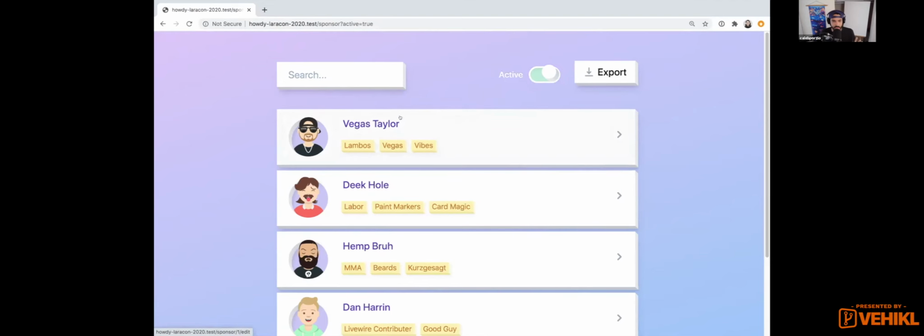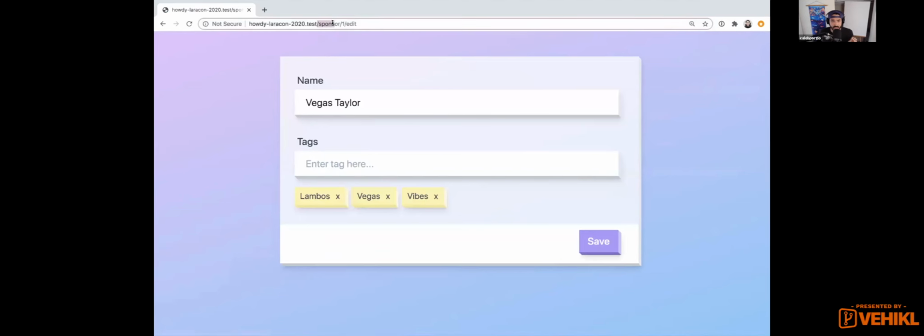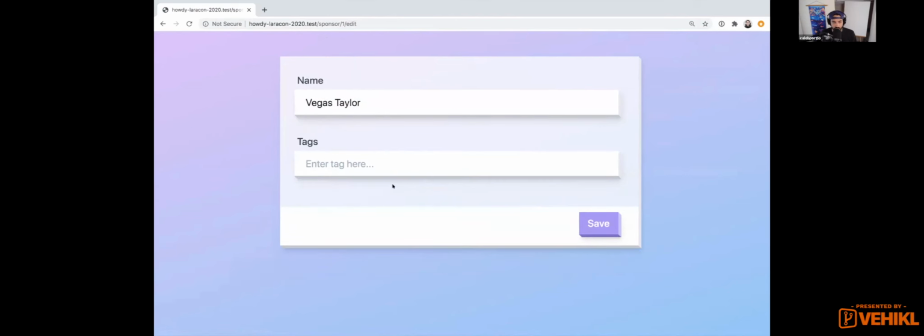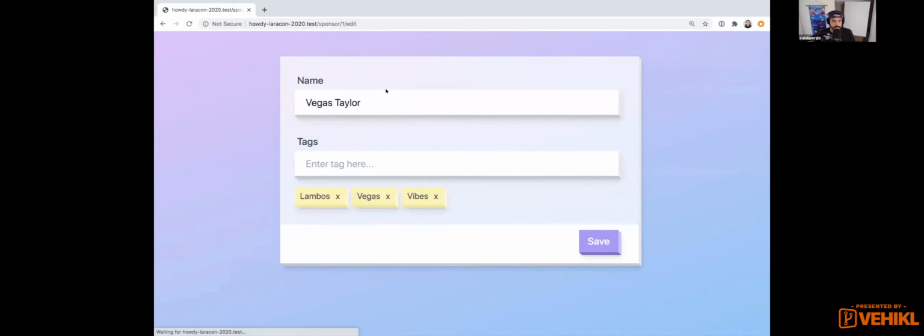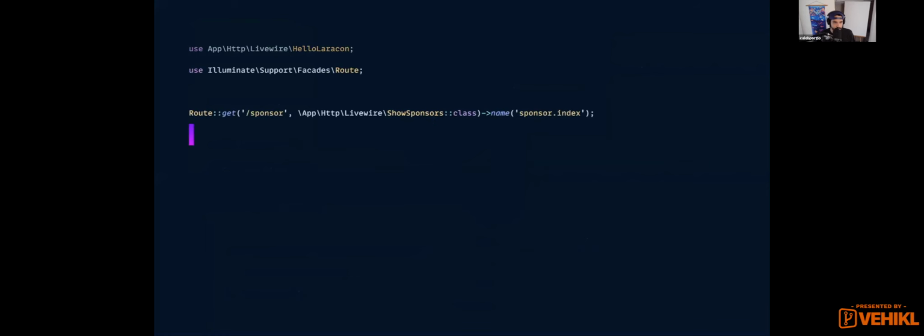So Vegas Taylor, if we click on Vegas Taylor, we'll go and edit Vegas Taylor. Here is the query string right here, the URL: /sponsor/1, presumably the ID, and then edit. And then we have this page. We have Vegas Taylor's name, and we have some tags of things that he likes: Lambos, Vegas, vibes, and whatnot. Let's take a look at this on the PHP side and get ourselves acquainted with this component.